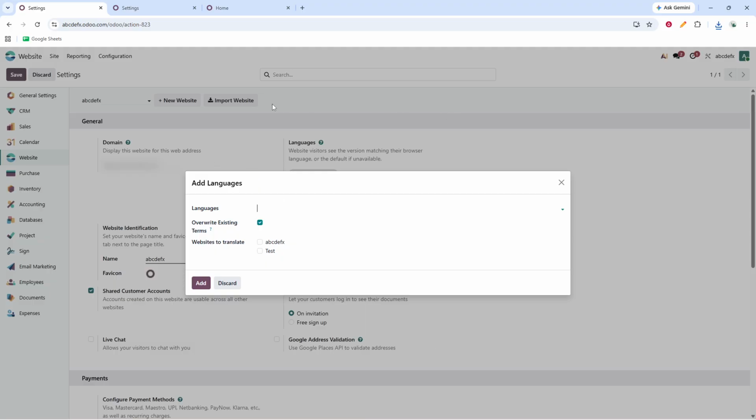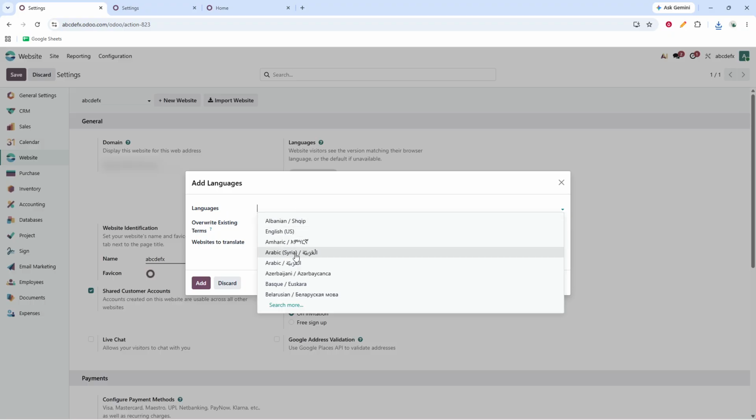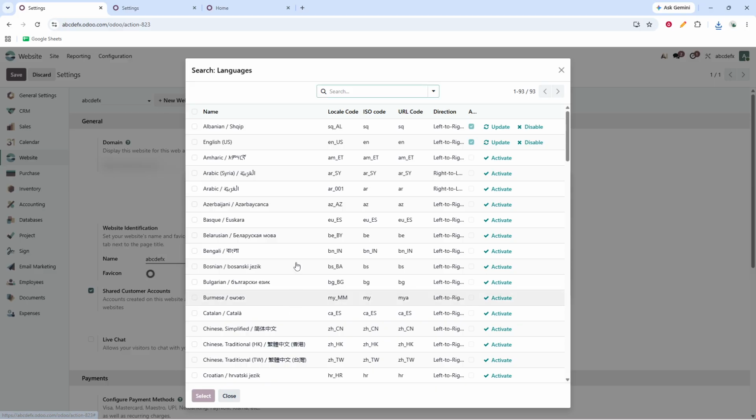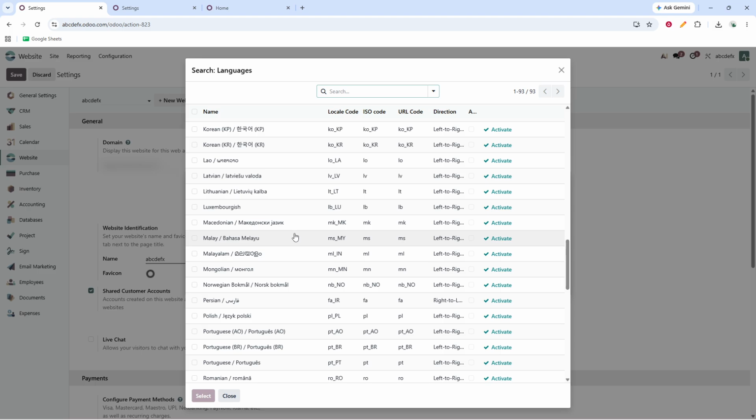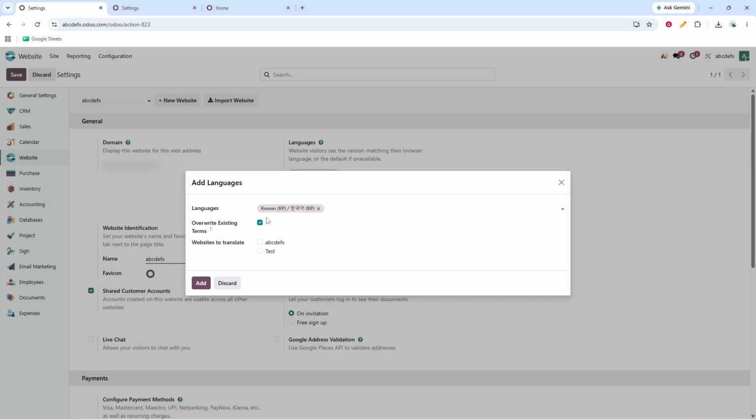This will open the Add Languages window, where you can choose exactly which languages you want to make available on your website. In the Languages drop-down, select the language or languages you want to add. If you're planning to support multiple regions or audiences, this is the step where you define that setup. Then, under Websites to Translate, choose the website where you want those languages to be enabled. This is especially important if your Odoo database manages more than one website, because you want to be sure the languages are applied to the correct one.